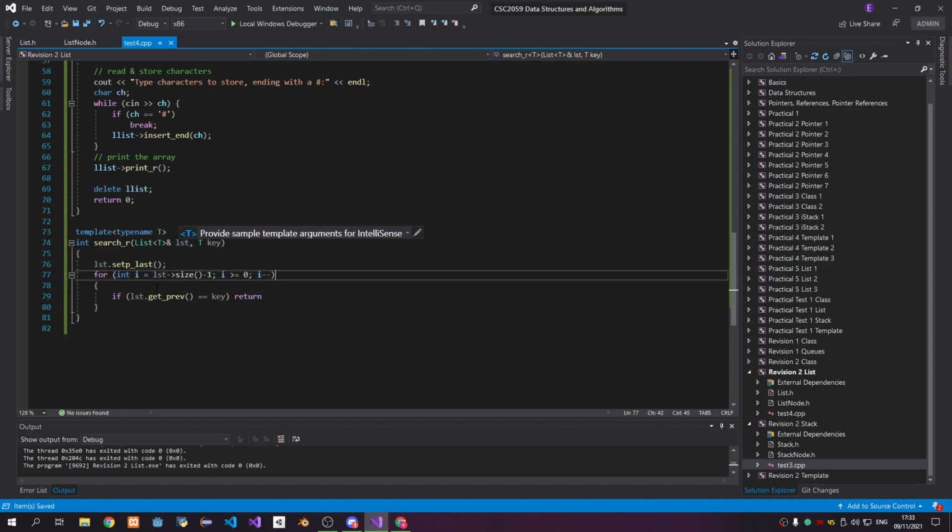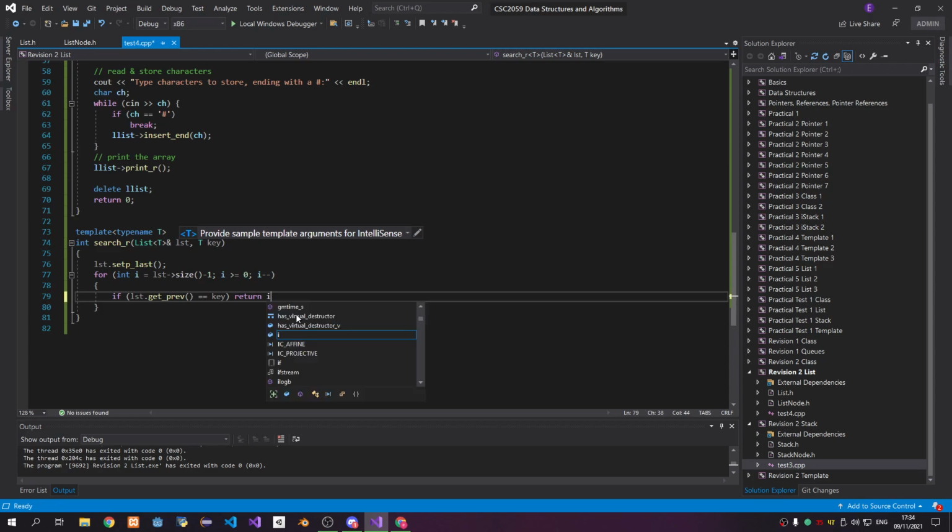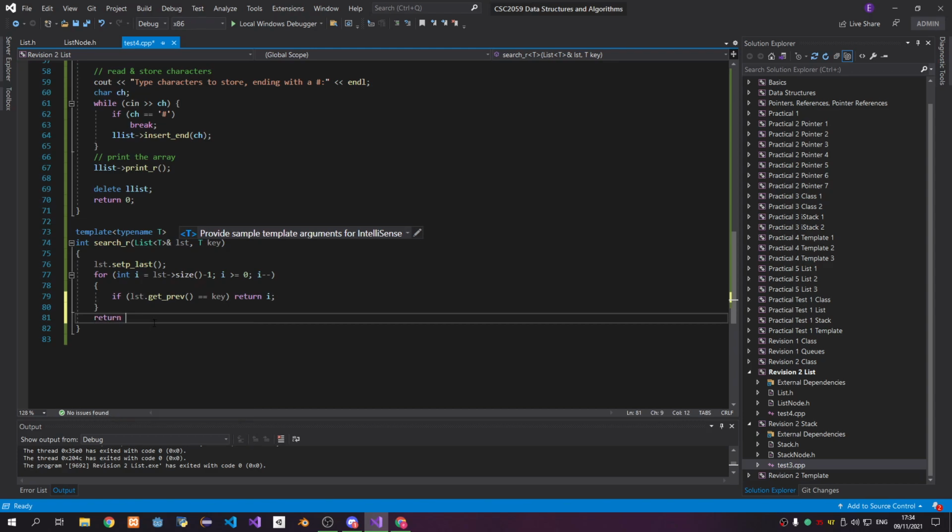So that's like a reversed for loop. So start from the top position, go down to 0 by decreasing I, and it's size - 1 because that's the very last position, considering that the first position is 0 indexing. So now we can just return I here. If we didn't find it, we return -1.